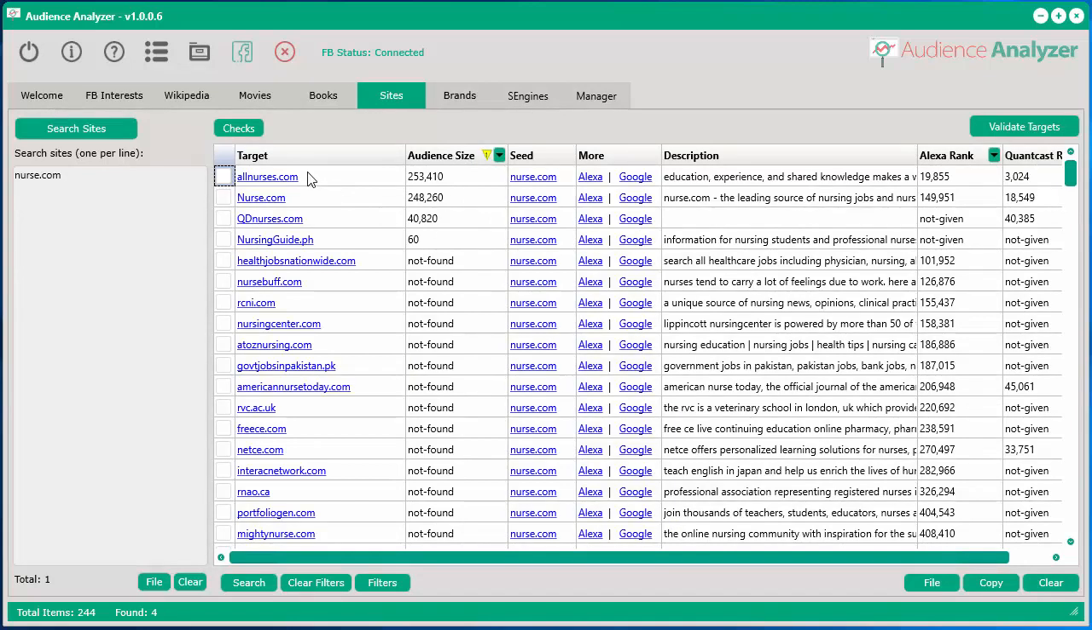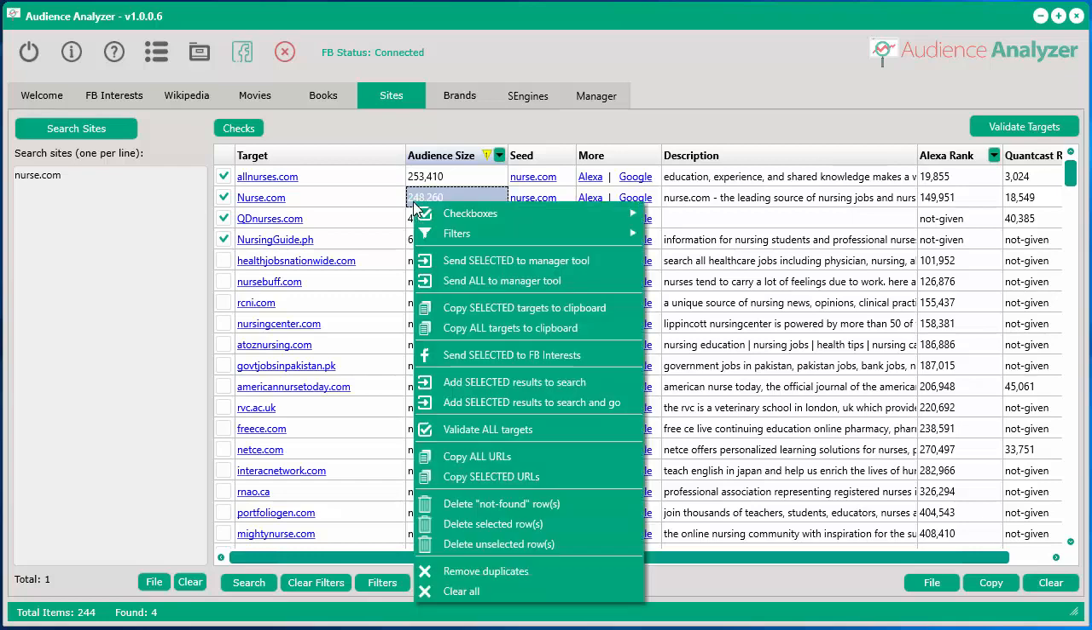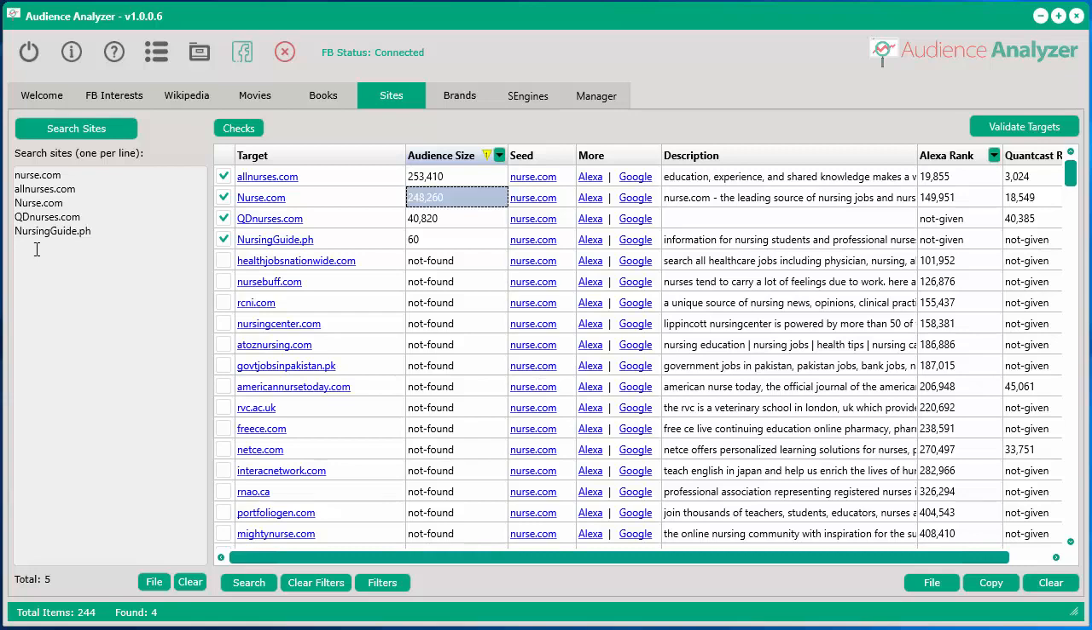And so you may not have thought that allnurses.com or qdnurses.com actually had an audience of, this one almost 250,000 here. So these could also be very powerful. Another thing you can do, you can select these and right click and add them back to the results in this tool into here, and then search for those again.